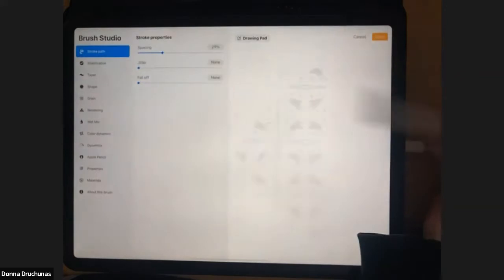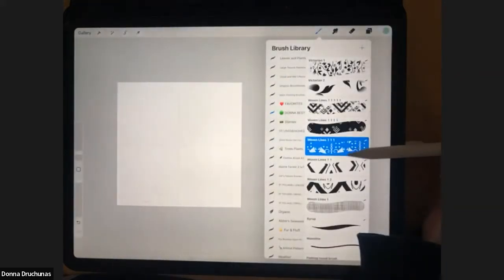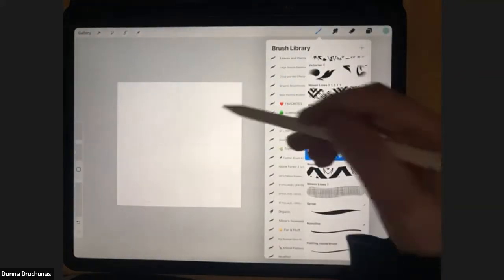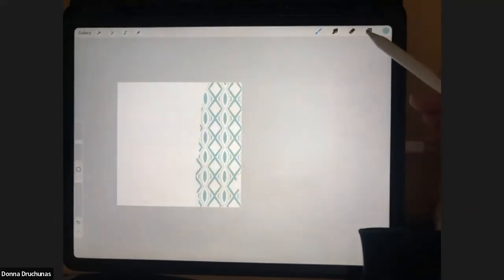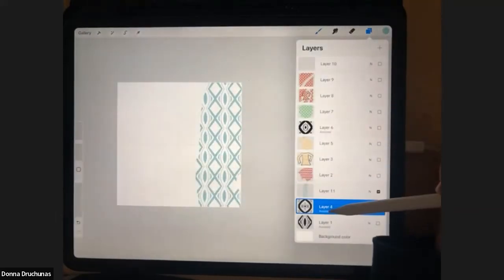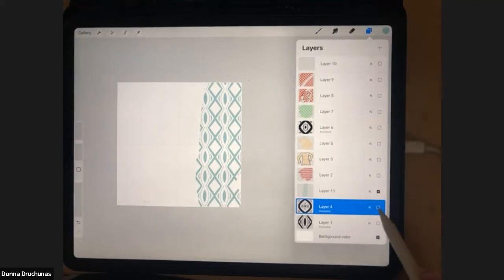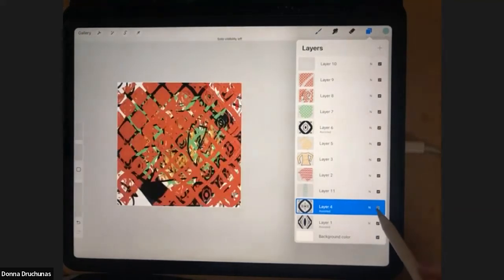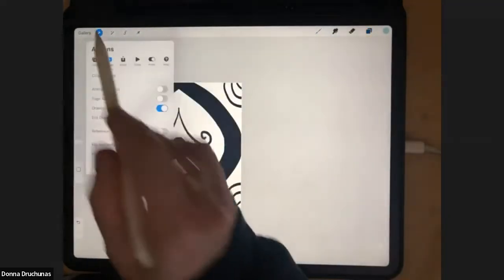Yeah, I think it's this. No, that's not it. I don't know, I lost track of my brushes. There's that one. No, I don't think I made a brush out of that one. So let's take a look at this one and make a brush out of that.